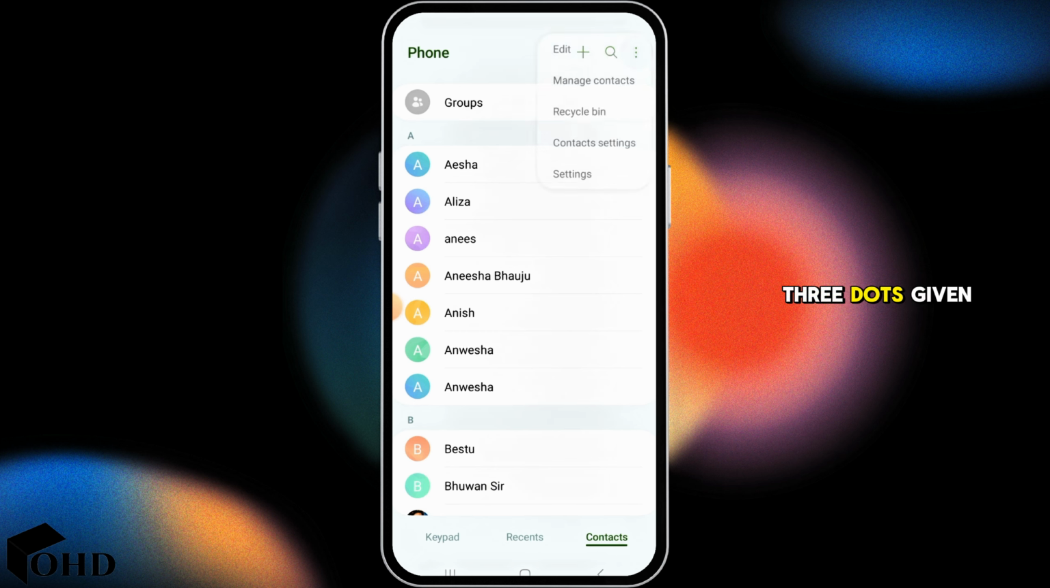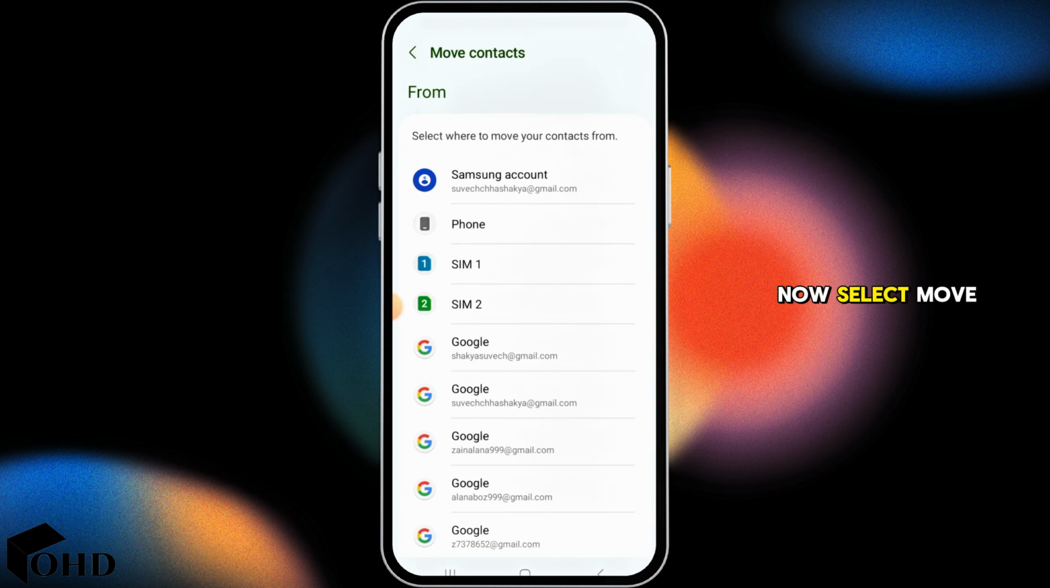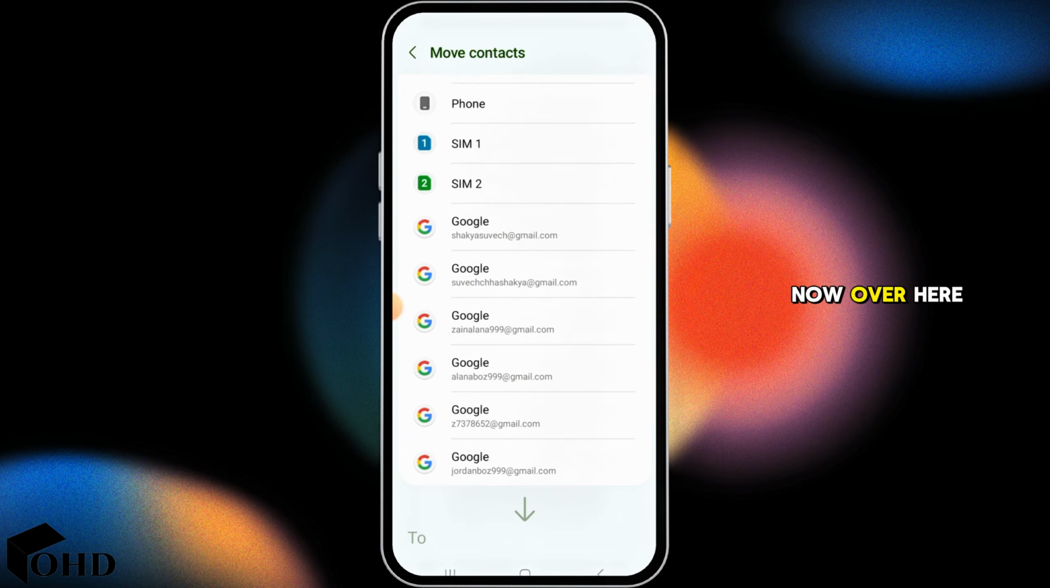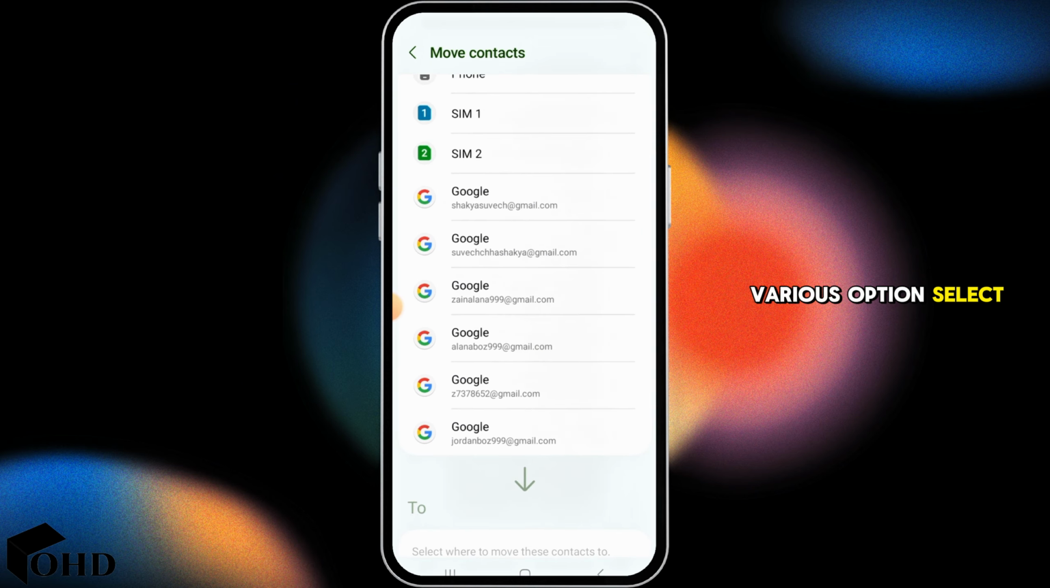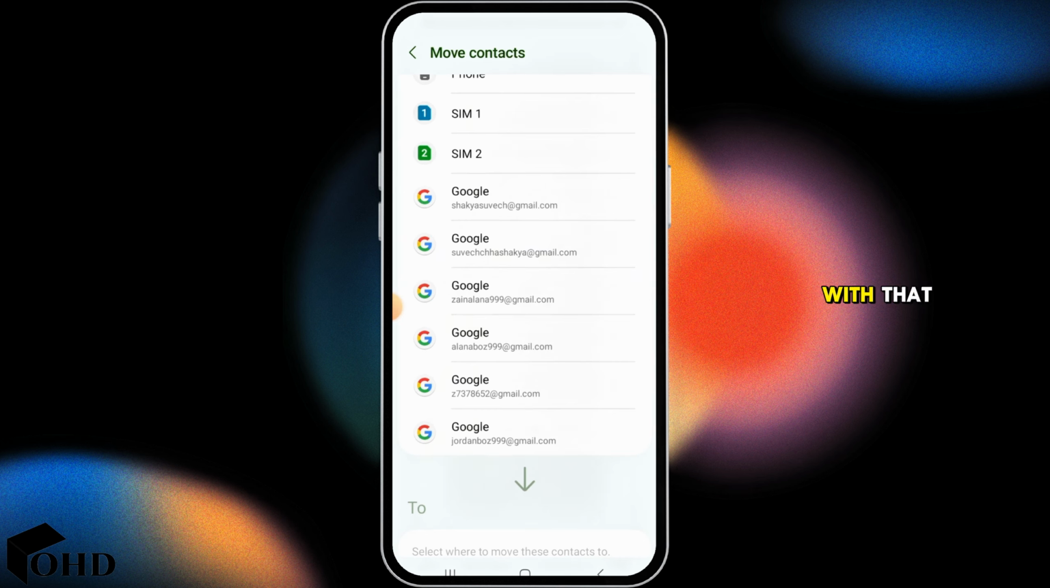Now click on three dots given at the top right corner. From the list of the options, select Manage Contact. Now select Move Contact. Now over here, you're gonna find various options. Select Google account. Once you have selected it, now check in for the option All. With that, you have moved all the contacts to the selected Gmail account.